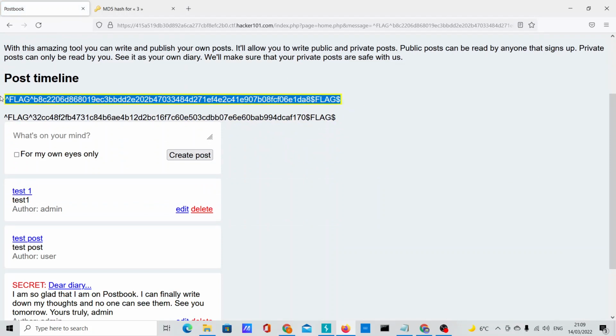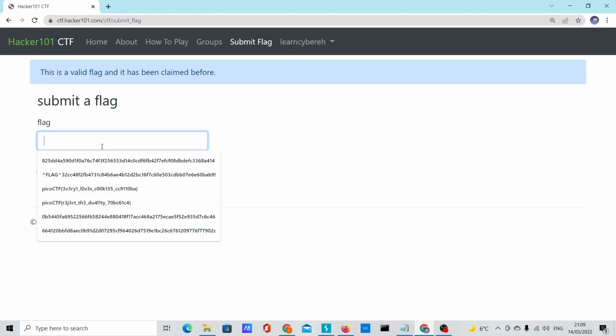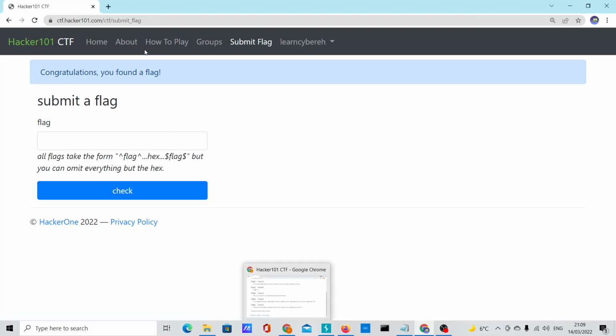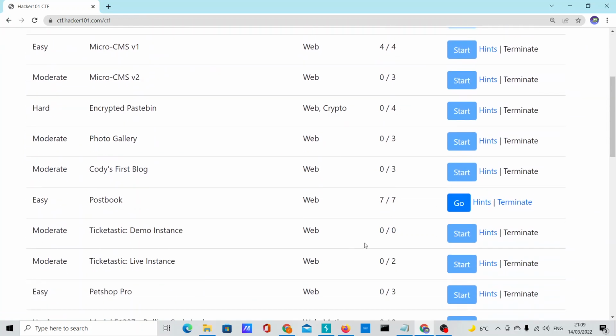So let's put this in. Hopefully it's the last one. Okay, and there we have it, the 7 flags complete.